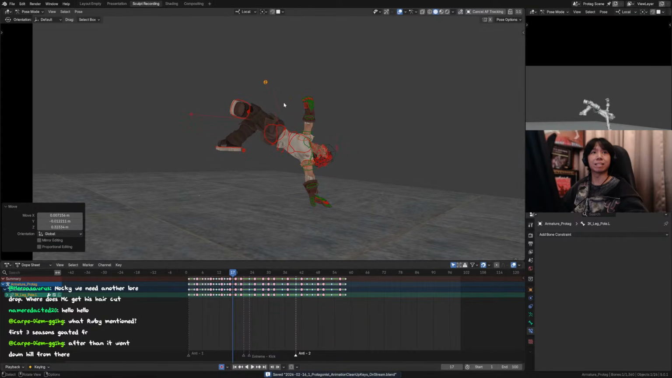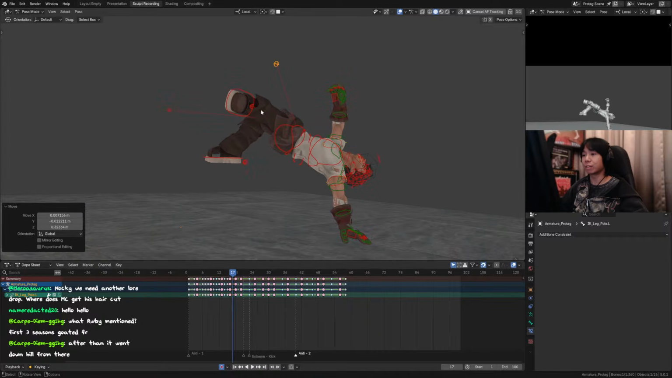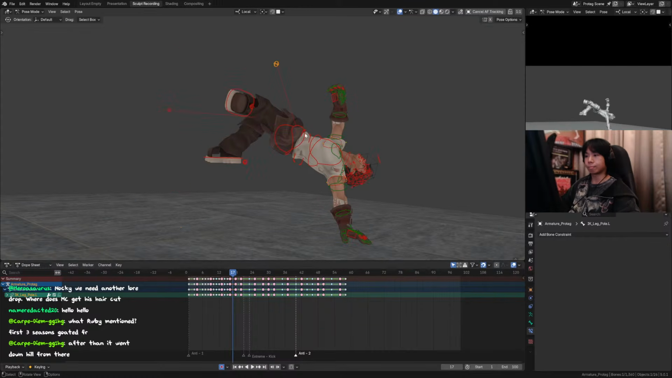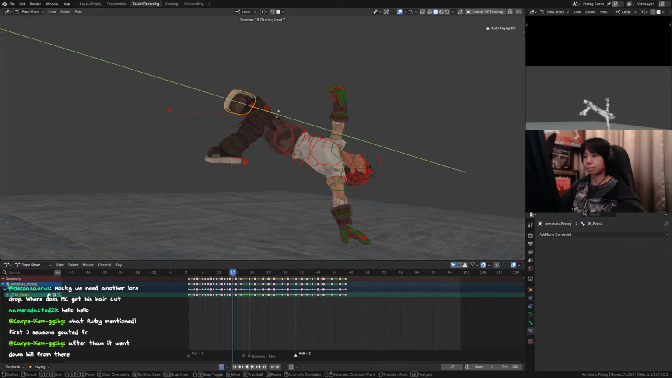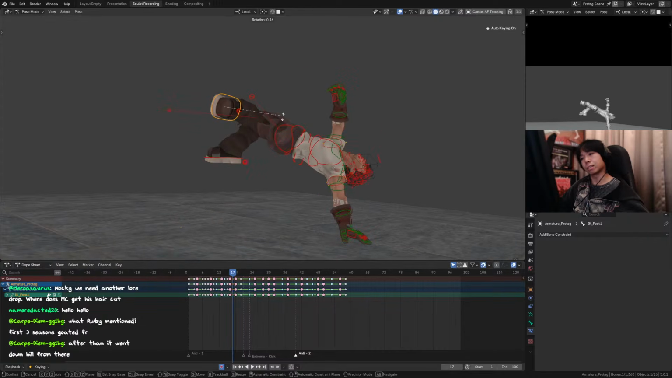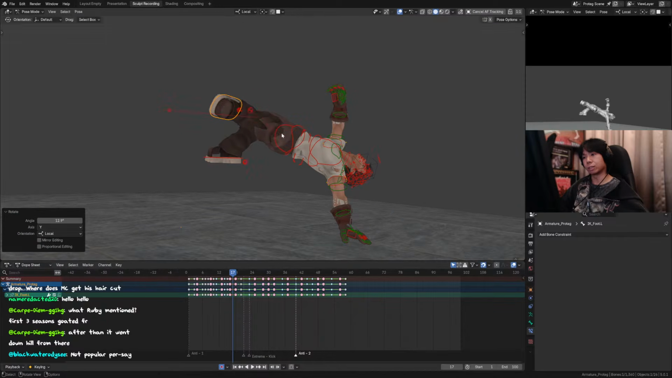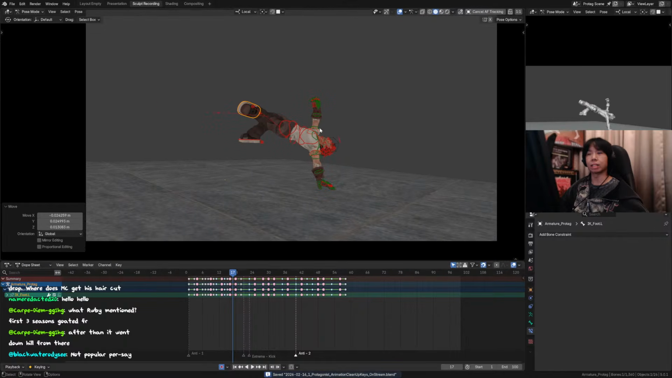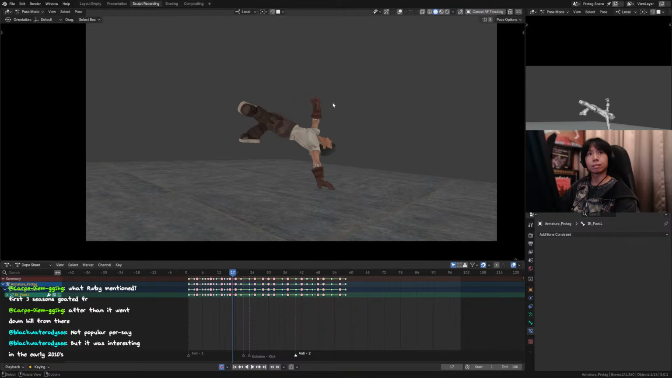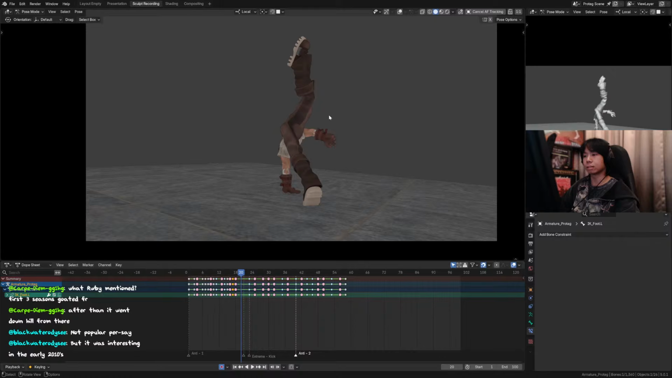Ruby mentioned first 3 seasons goated for real. After that went downhill from there. Wow, I didn't know it was such a popular anime. There are 9 seasons to that show. Holy. I feel like now I have to check it out. You guys, so many of you guys know of this show. Not popular per se, really. Very popular in this stream though, in this chat. Interesting in the early 2010s.